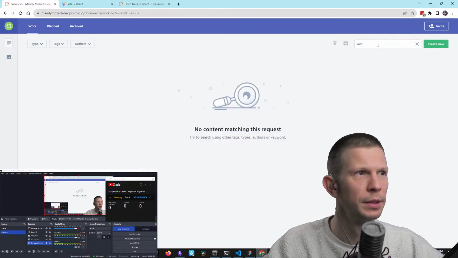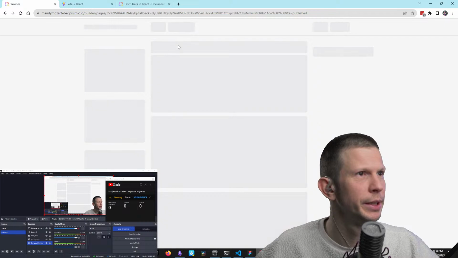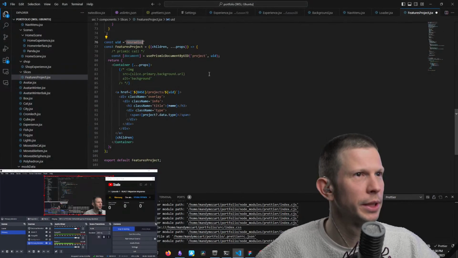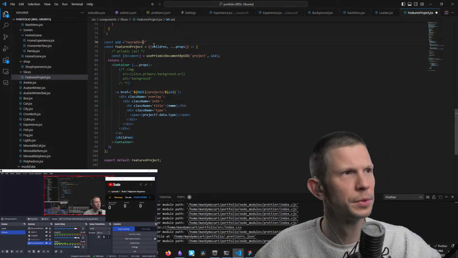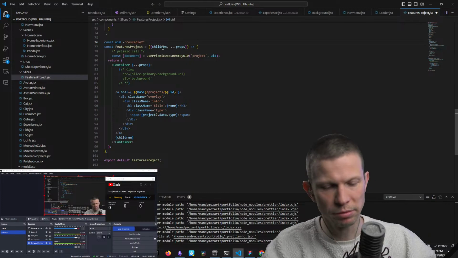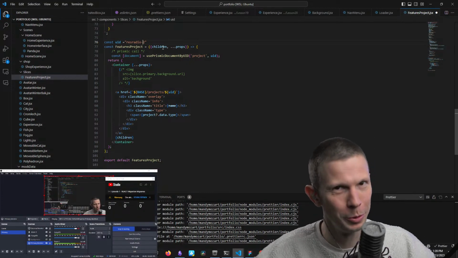REST Radio 2.0, and yes, it's almost correct. We got a dash in there just to separate the two. It doesn't matter actually. These UIDs you can. There's the dash. Sorry, I'm using a German keyboard layout. No, I'm using a German keyboard.